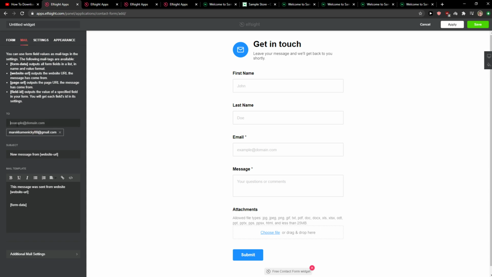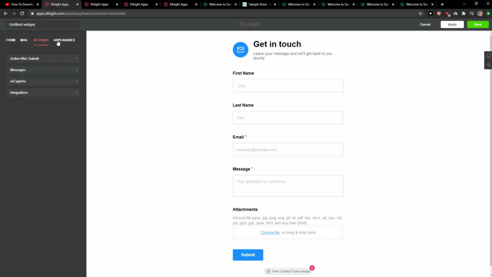Then you're gonna see mail, where you want the mail to get, and what is the mail template, and new message from your website. It's really simple. Settings, reCAPTCHA if you want, appearance, changing the colors. Now I will just click save.